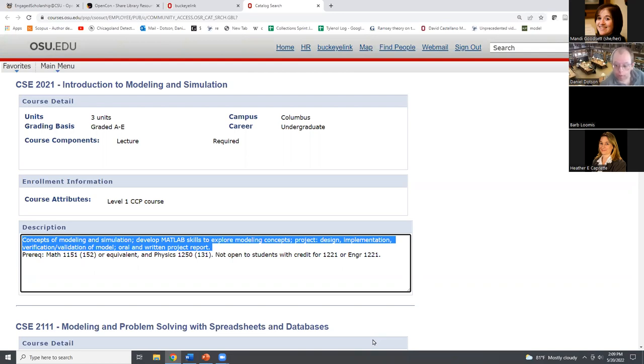So I am going to be silent for a few minutes, but if you have questions, please put them in chat, and I will take a look at chat in just a moment, but please also put some stuff into Padlet.